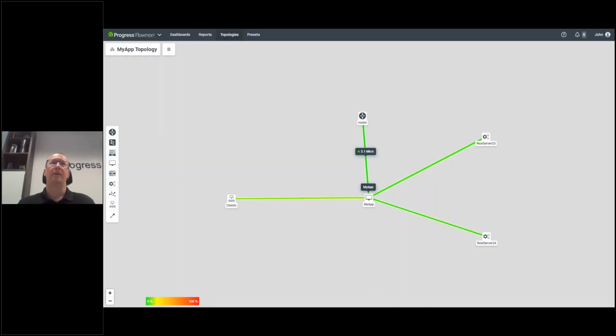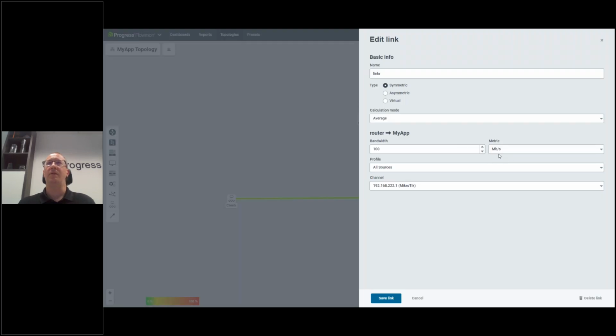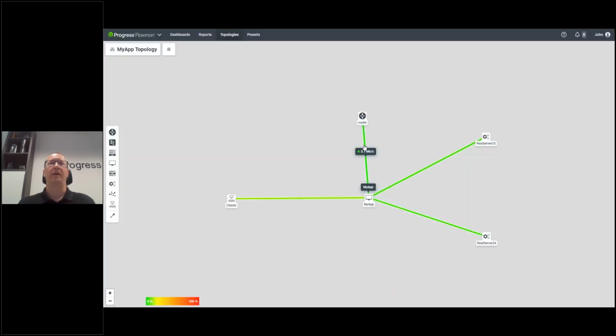Yeah. So we can see here 3.1 megabits per second is the average for the last 24 hours. I'm not limited to average. I can say maybe 95th percentile is better for me. That really depends on what traffic or what application workload that is.